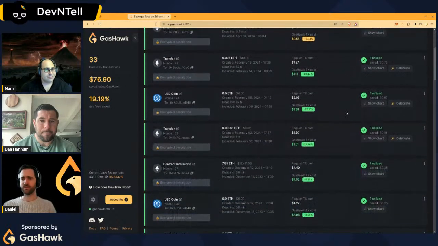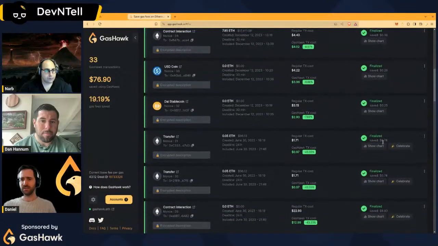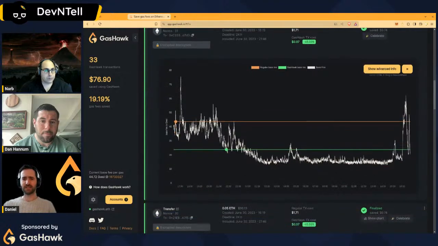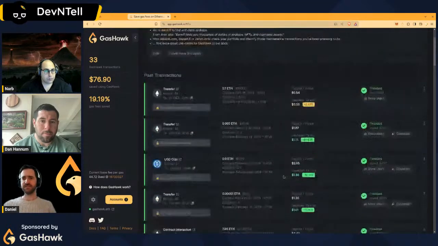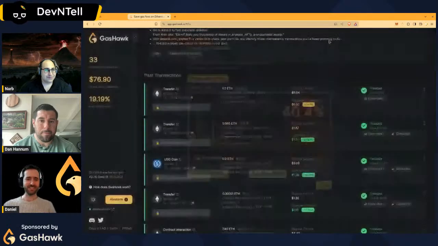And if you have done that, I can simply show what you can do here. So you can have an overview about the savings of your past transactions. If you have already done some, you can show the savings chart of one of those, for instance. So GasHawk got a transaction here at this price, it's submitted here. And you get some facts. You can share your successes with GasHawk, with Twitter, copy that, and share what you like about GasHawk.